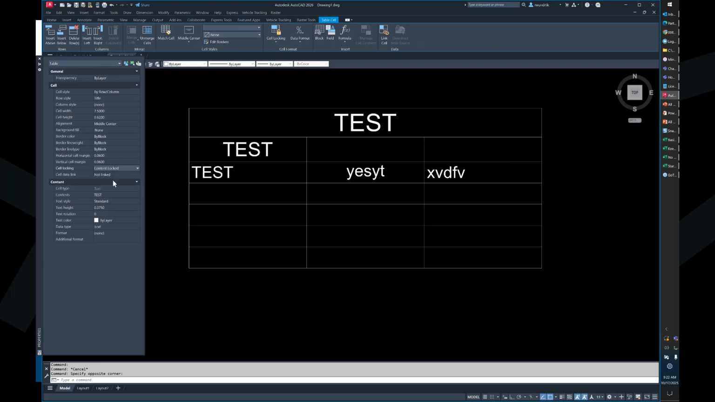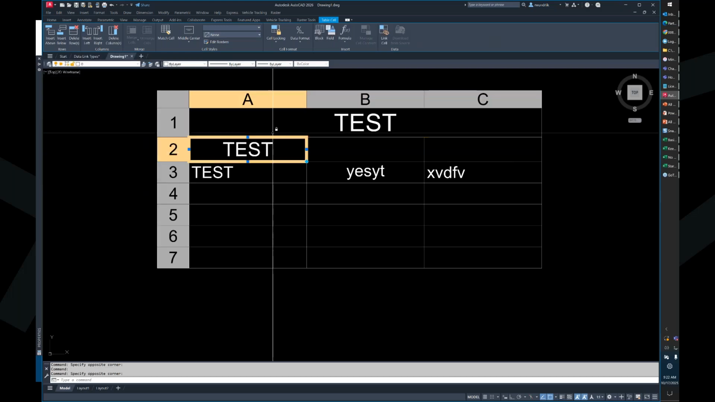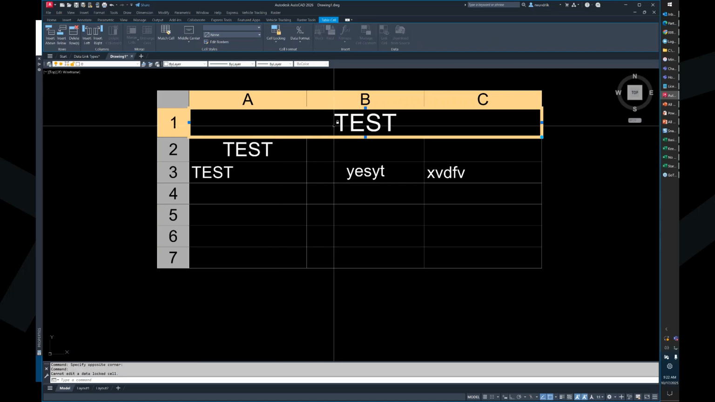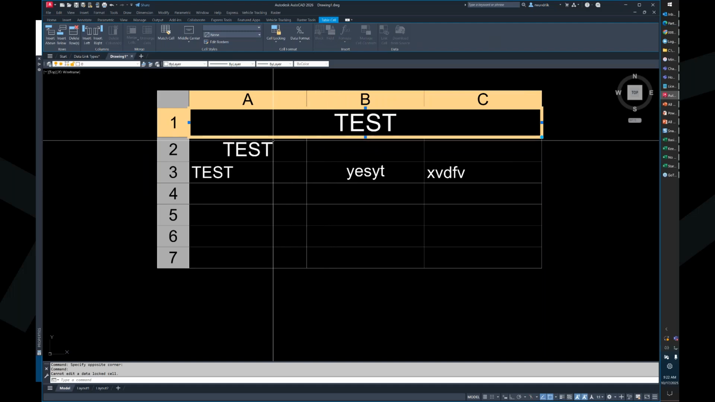So if I lock the content here, now when I double click, you'll see the little padlock here, and I cannot change the text in here. I think that's what you're looking for, Theodore.